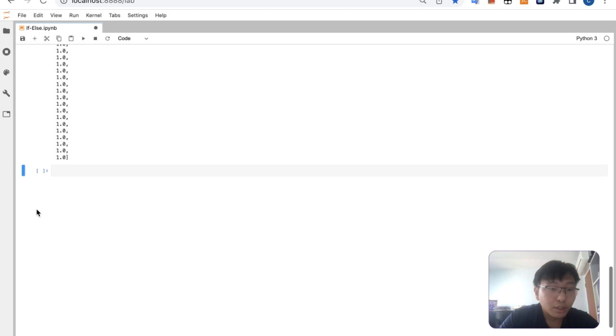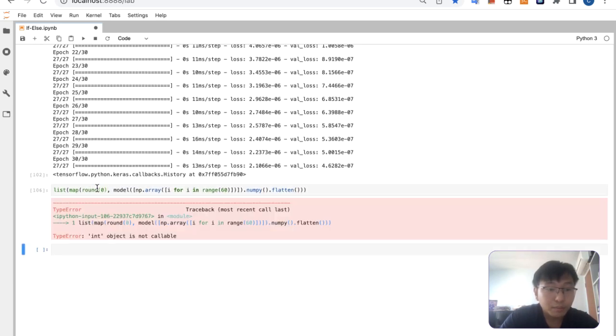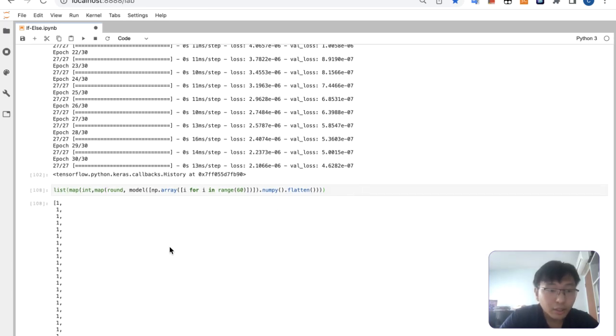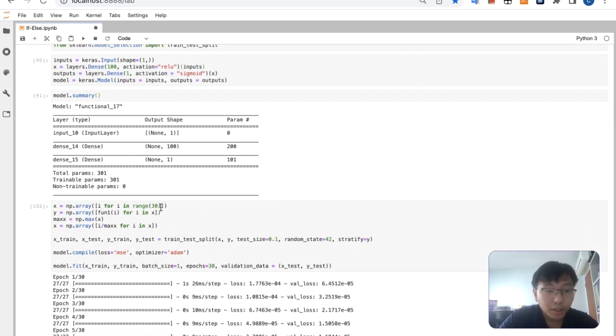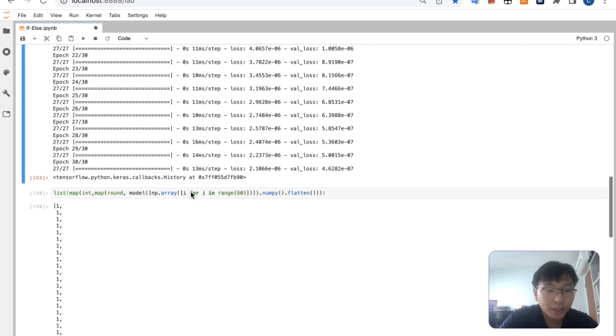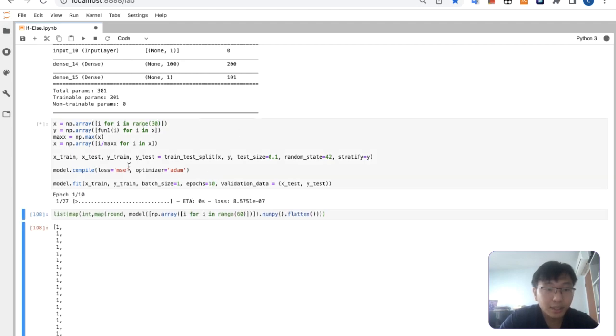Okay, good. So now we have everything as 1. Round 0 maybe. Oops. Yeah, so with round, maybe you still need to map an int after that. Okay, all ones now, so that's good. Maybe we penalized the network a bit too much. It might be this rounding function that was the error. So now let's try maybe 10 epochs, and see whether it can learn the all-ones function.